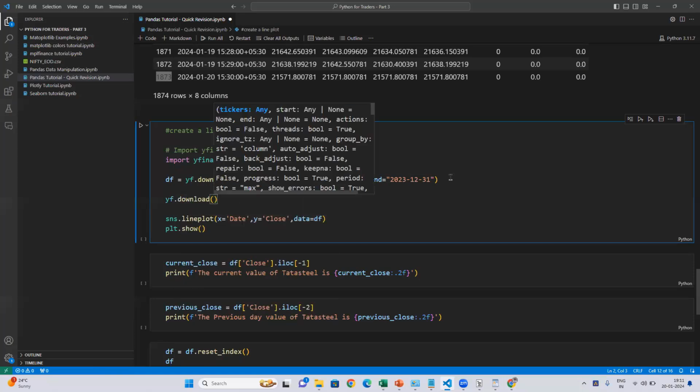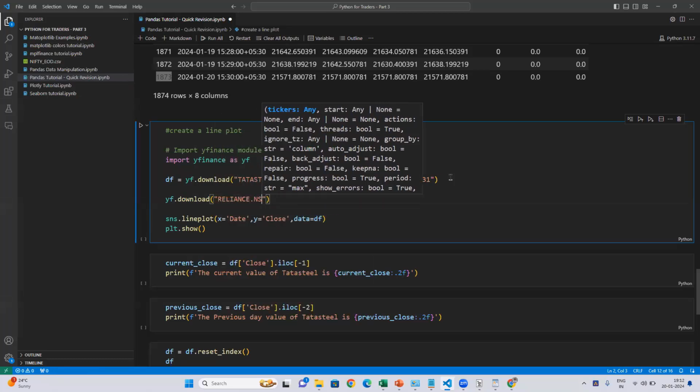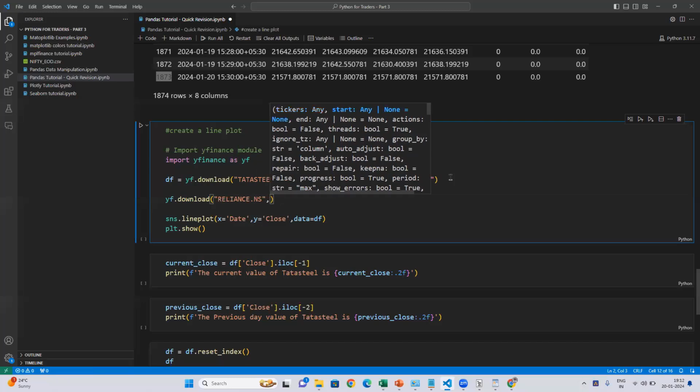If I open it, it automatically shows me the intelligence. It's saying my first value is a ticker value. So if the first value is a ticker value, I can directly go with that. I can directly mention, sometimes, reliance.ns, comma. The second one is showing the start value, and then the third one is the end value.